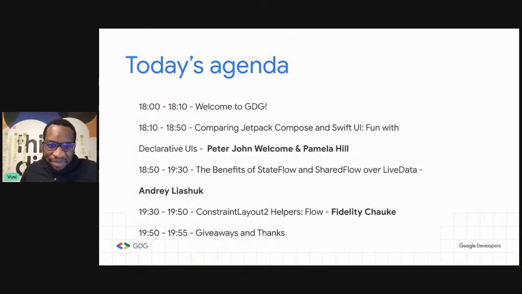Today's agenda. Basically, the first 10 minutes is the welcome, which is what I was taking you through now. Secondly, we've got a great talk by Peter John Welcome and Pamela Hill that's taking us through Jetpack Compose and SwiftUI, fun with declarative UIs. That's going to be a good one.